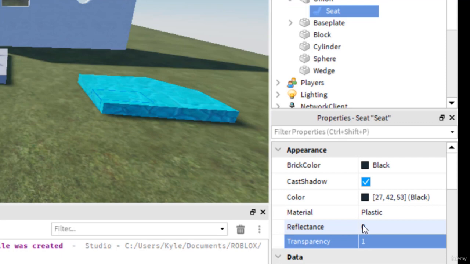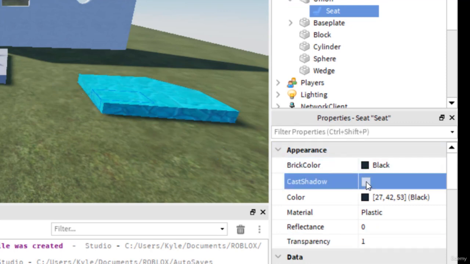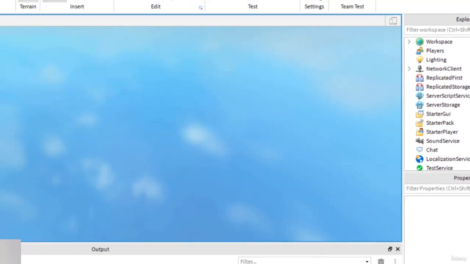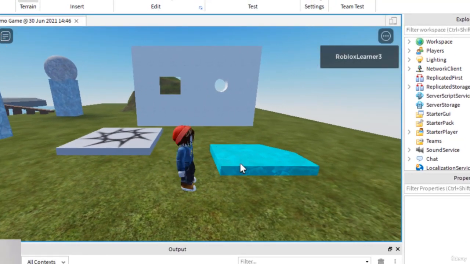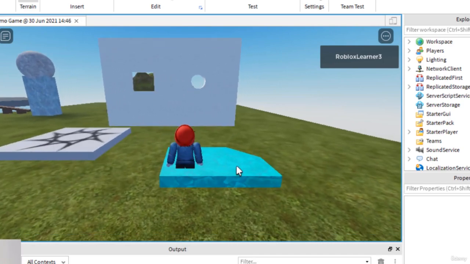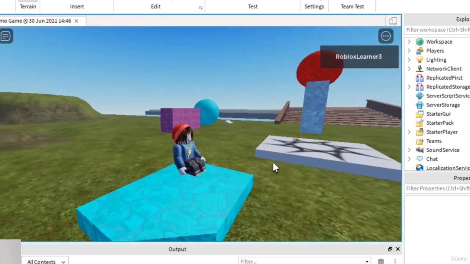You can also change the different parts of it, the reflectance, and then the material and those kinds of things. Cast shadow. You might want to have the shadow be off on a seat, depending on if you want people to see it or not. So I might turn that off. And again, you can change other qualities about that seat also. Now I'm going to go ahead and play this again. And now you should not be able to see the place to sit, right? Now it's not flickering like it used to, but I'm going to go there, and I'm still sitting down on that spot.